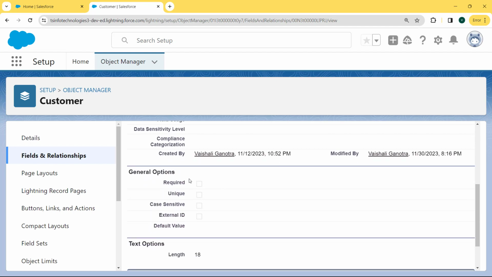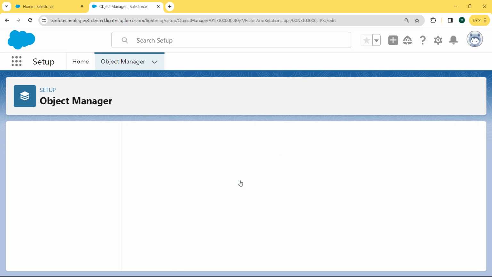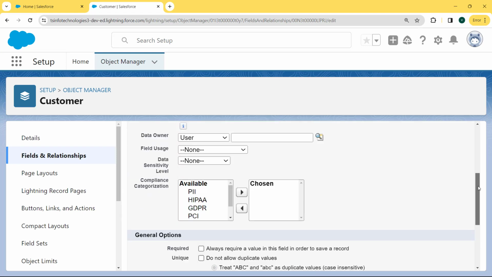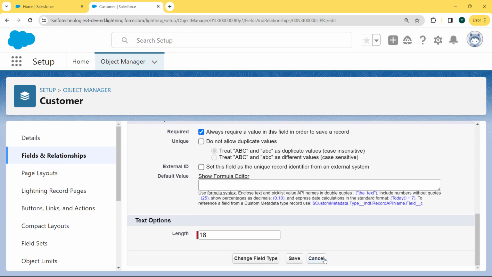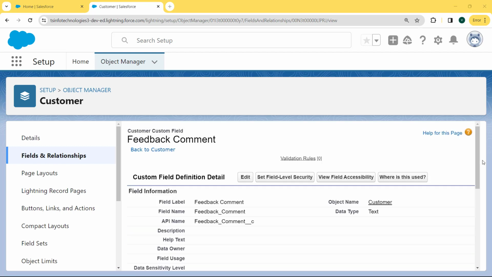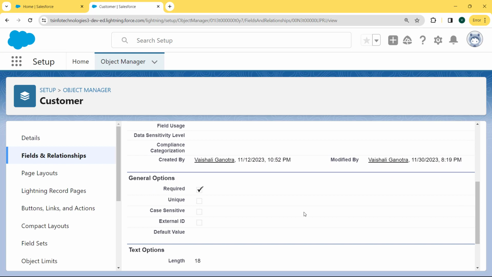Here we can see that there is a General option present, and inside this General option there is a Required field present. So we click on the Edit button to make this field required, and now scroll to the bottom and click on the Required checkbox, which makes a value always required in this field in order to save a record. So to make this field required, we click on this Required checkbox and then click on the Save button, and we come back to our Feedback Comment page. When we scroll to the bottom, we can see under the General option our Required field is checked.